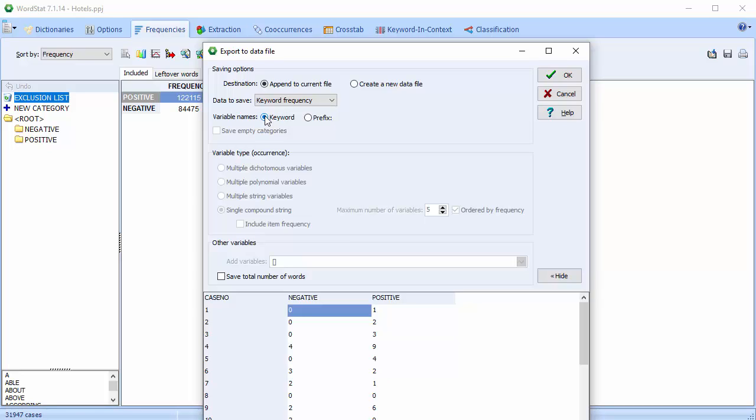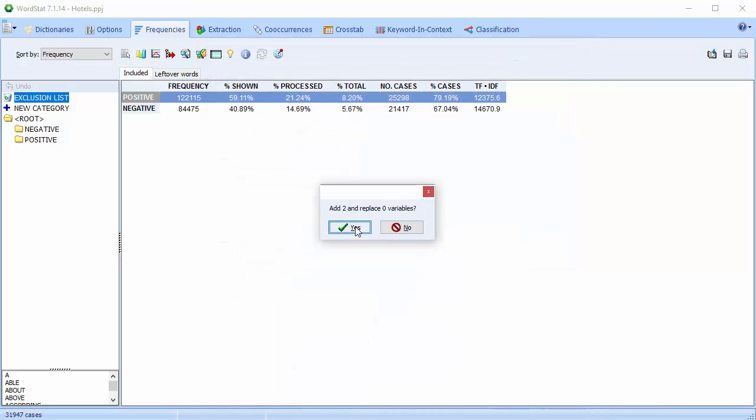You can choose the keyword variable name or create a prefix for the variable name. We'll continue with keyword. At this point, if you were creating a new data file, you could attach other variables. This option's not relevant if you're appending data as new variables in your QDA Miner project. Select OK. A dialog box appears letting you know that two variables will be added. Select Yes. This takes a moment to process.